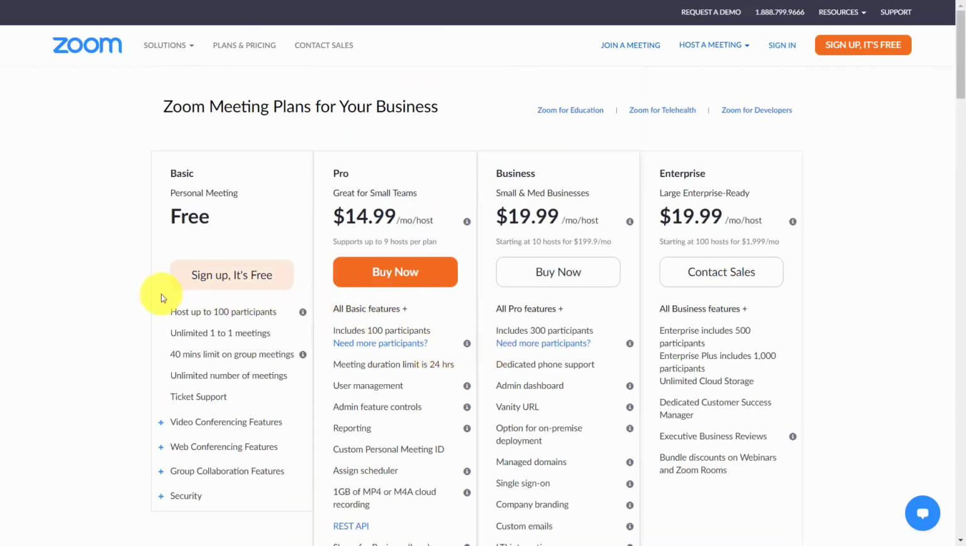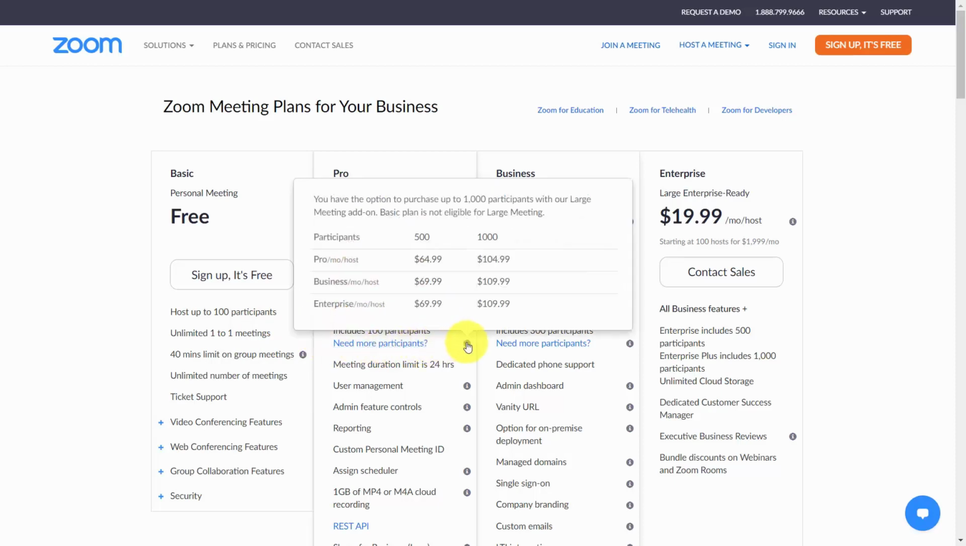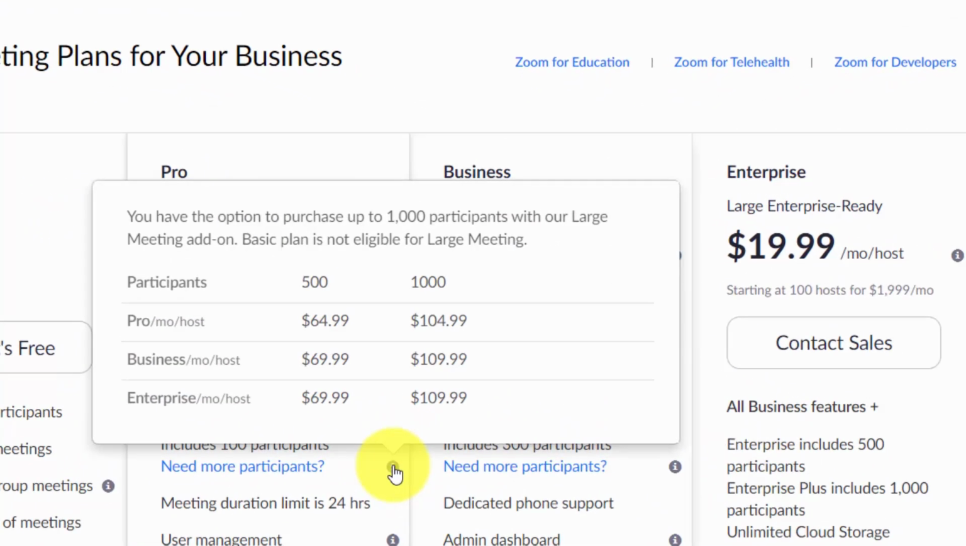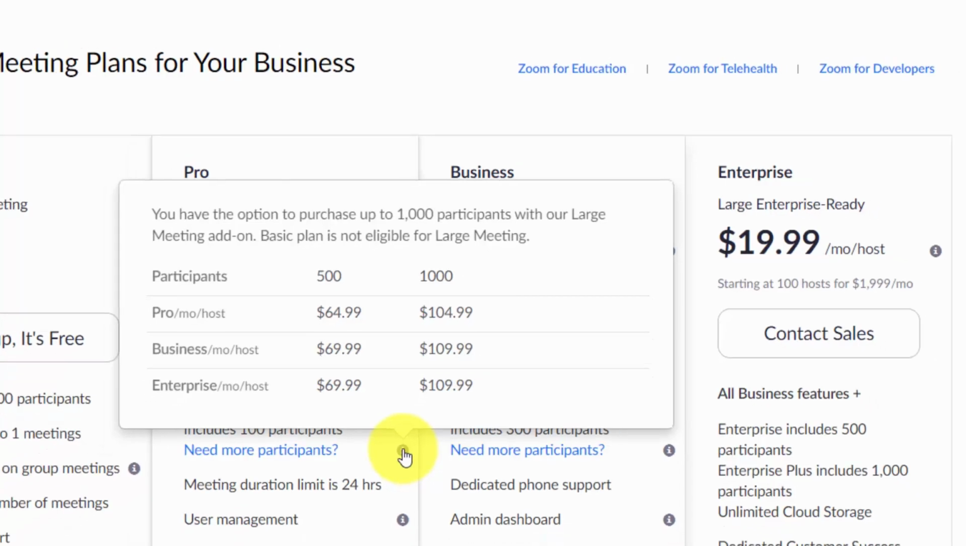Now, the maximum number of participants inside of a Zoom meeting will be 100. If you want to go over that number in a Zoom meeting or a webinar, you'll need to have a paid plan in order to do that. And what you'll see here is that if you hover over this information icon, you'll see that you can go up in number and you can go up in price as of the recording of this video.